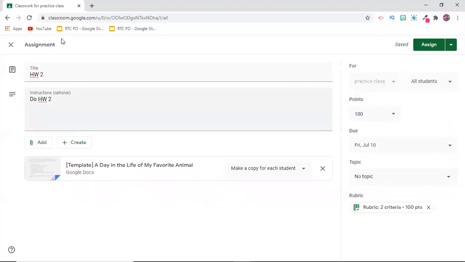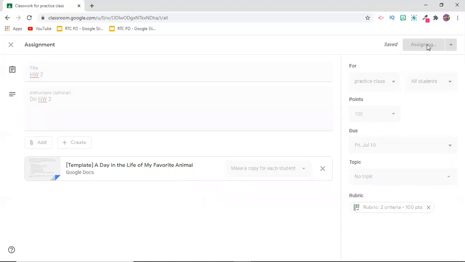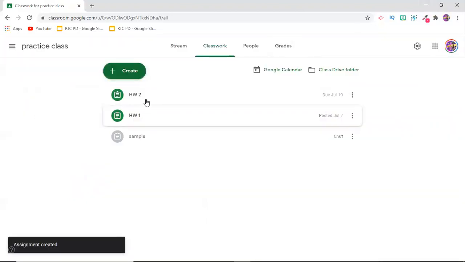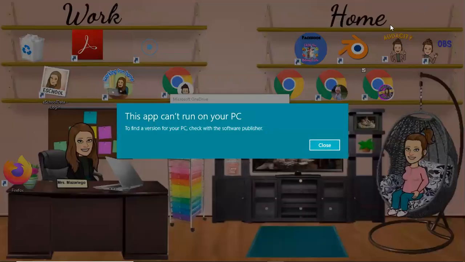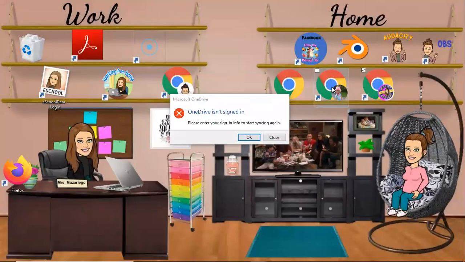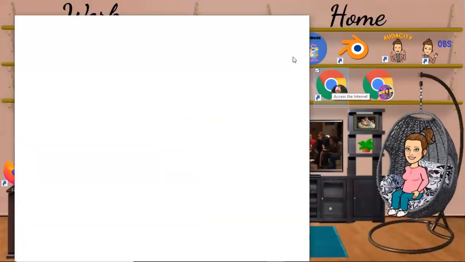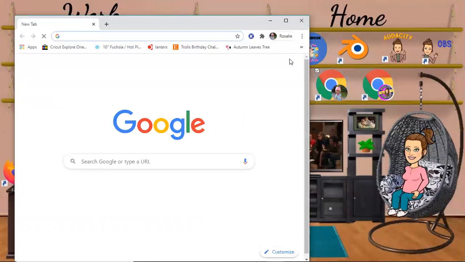And you'll see that it's going to bring you back to your assignment. Okay, and you're going to see that there's a rubric right here. Okay, so that's awesome. There it is. You made sure that you made a copy for each student. And then I'm just going to click assign. Okay, so there it is. It's homework number 2.